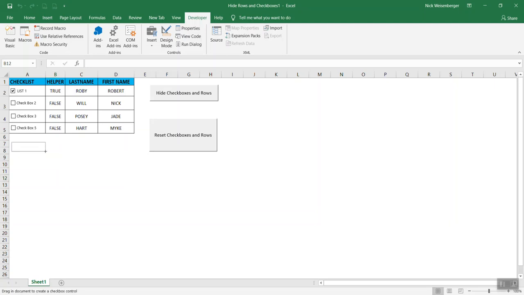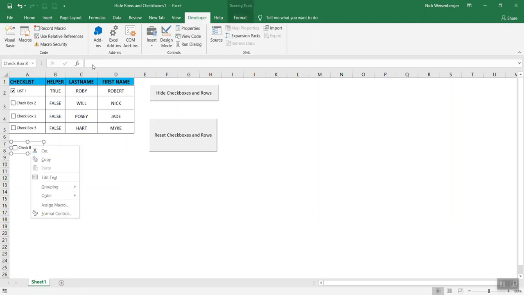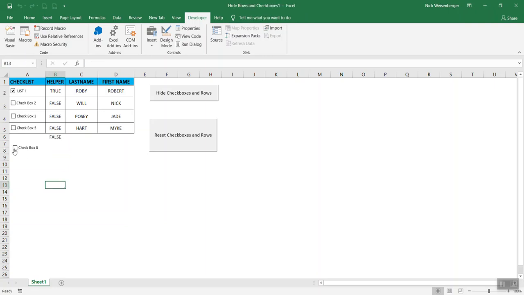So I'll check that and insert it here. The reason I'm using the form control is so that I can link it to a cell. So if I go here, I should be able to tell it to link to B6. So it's nothing right now. If I check this, true; uncheck, false. True, false.